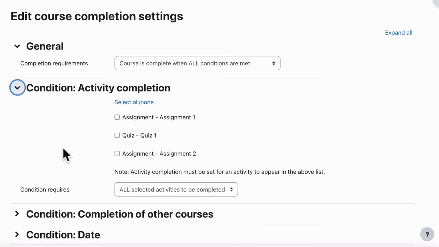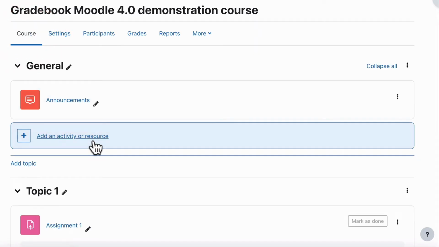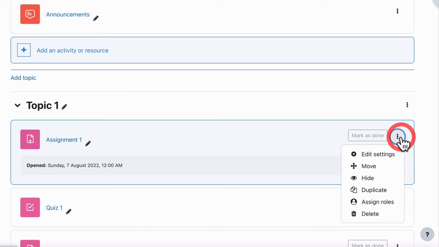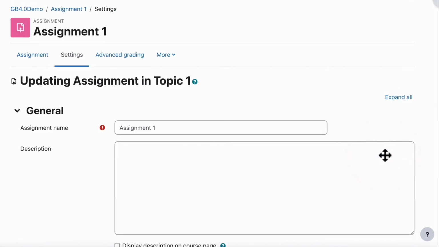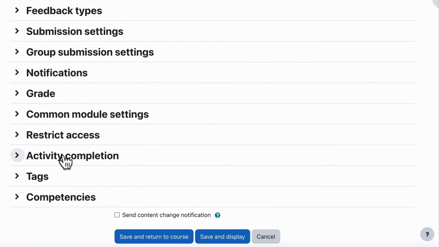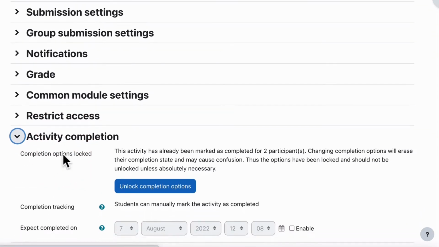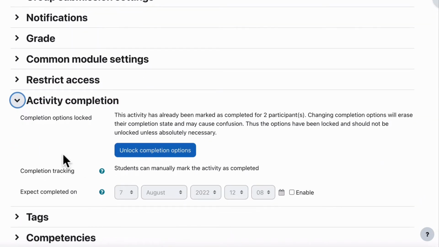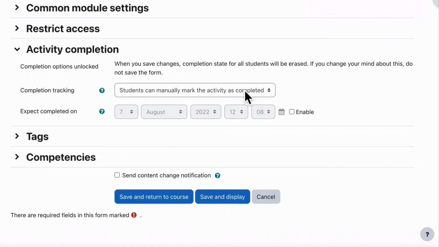But before we do that, let's jump back to our course. Go to Assignment 1, select Edit Settings, and in Assignment 1, if you scroll down, you will have noticed an activity completion button in there. Now at the moment that's locked because I already had some students complete some things, so I'm going to unlock that. So all I had to do was click on that button to unlock course activity completion options, and now we have completion tracking available.